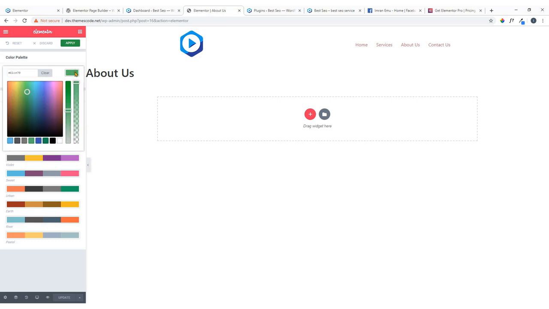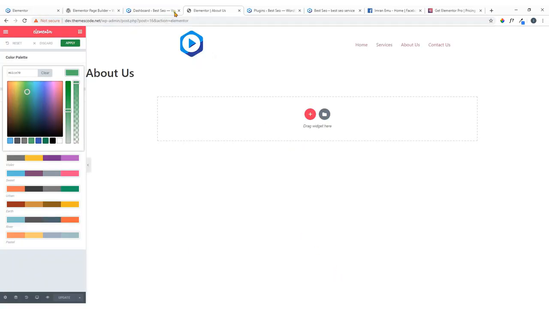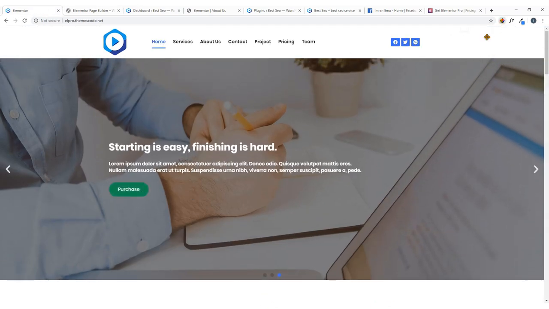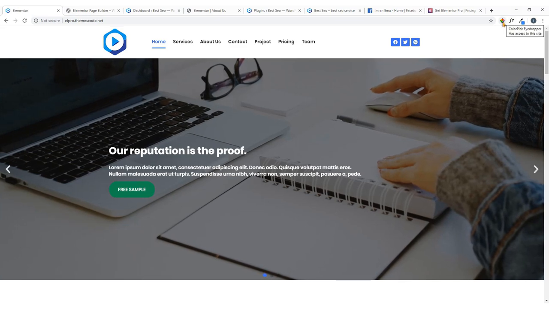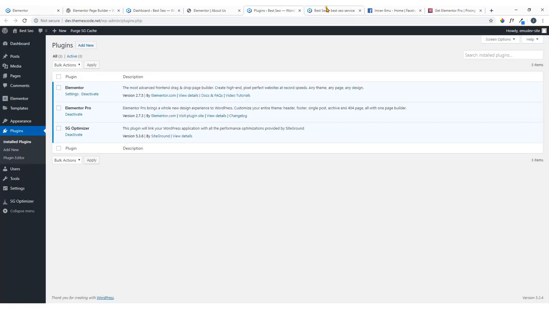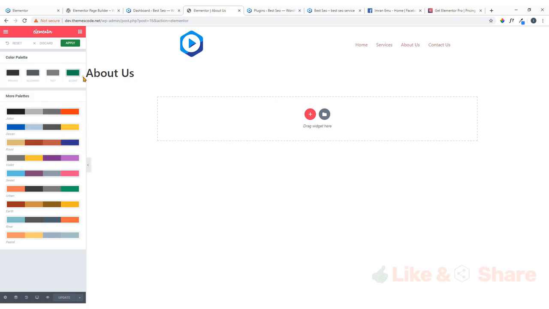And for the accent color, here I have the color code, but I just want this color. So just click here and get the color code. I have used a Google Chrome extension, its name is Color Pick, and get back here. I'm going to put the color code here. Here it is. Once we are done, just hit apply and go back again.